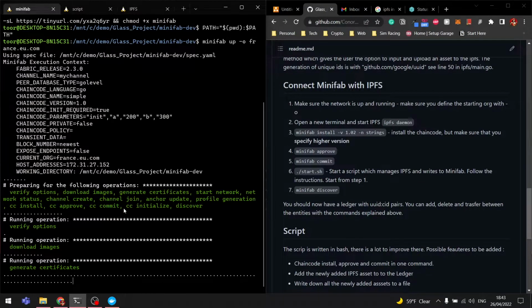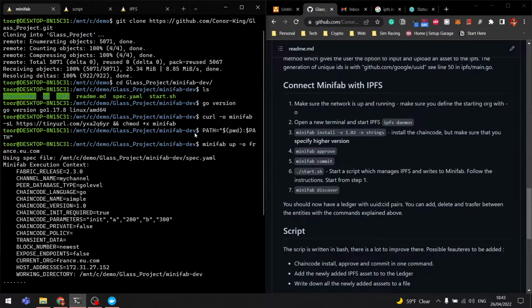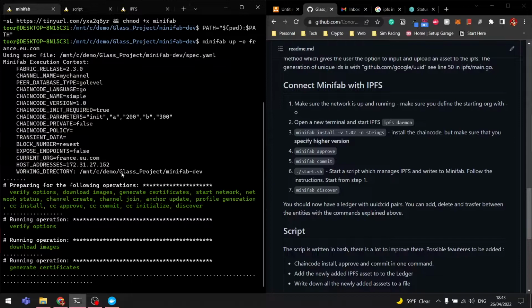Plus, if you're having any problems setting up Minifab, feel free to contact us. We will try to help you with anything we can. Make sure your Docker is running and it's connected to the WSL here.